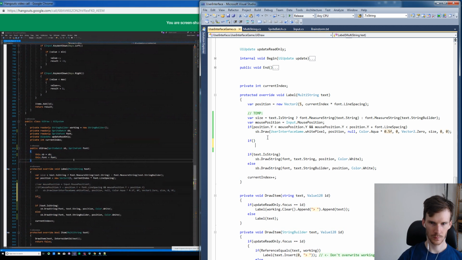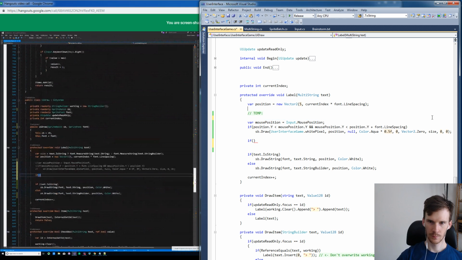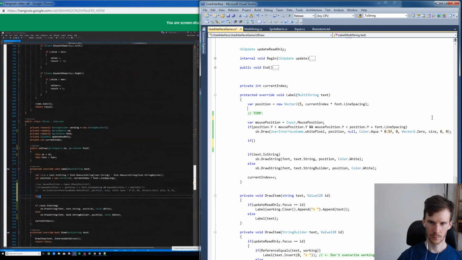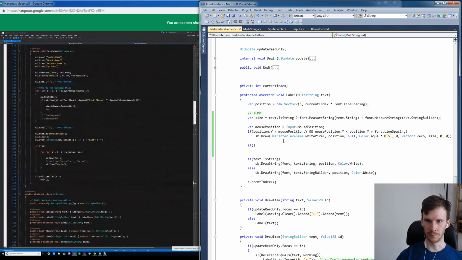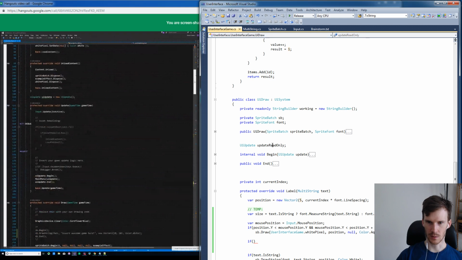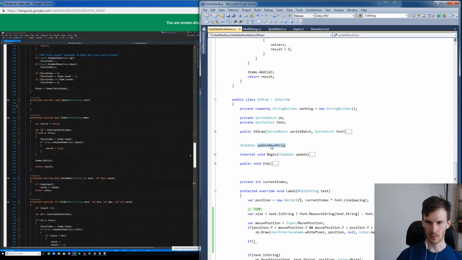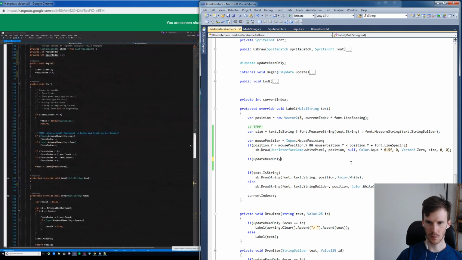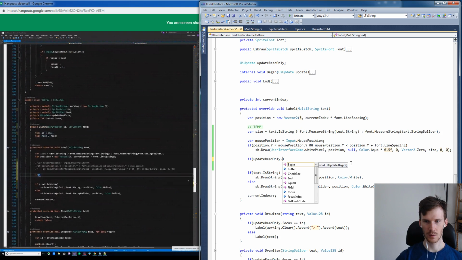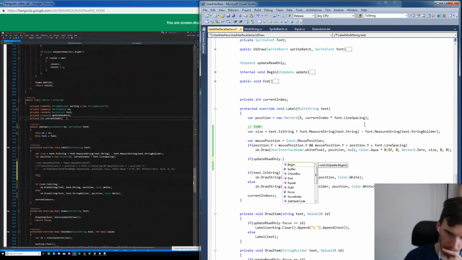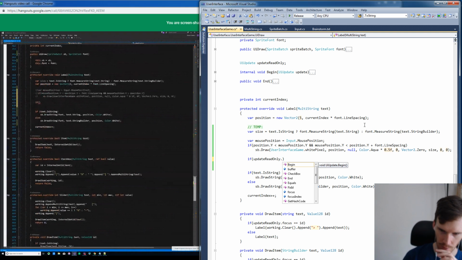Oh well, we're a UI system thing, Bob. We're not UI system, we're UI draw. So we have access to the read-only update over here. We do? Yeah, so update. Oh, we do. Oh, I didn't. So that's how we're working out what has focus.